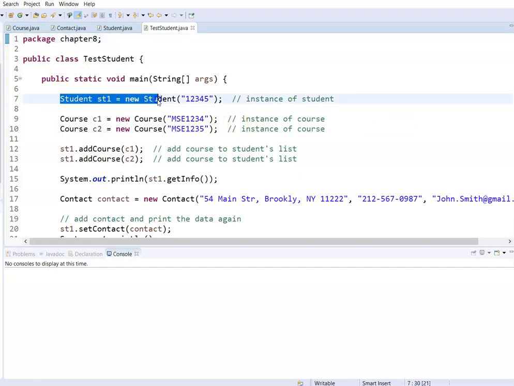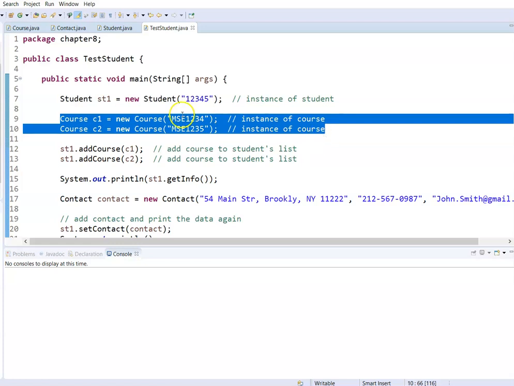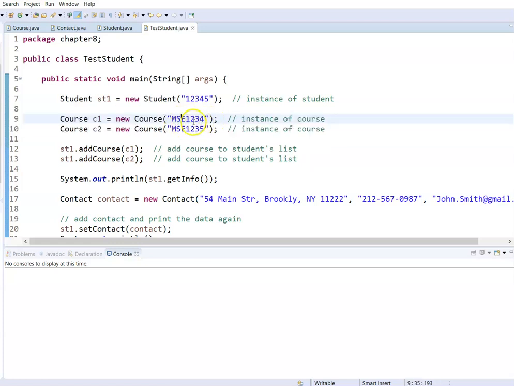So the first statement we have is we create a new instance of a student. The student ID is 12345. The variable is st1 for student 1. Then we are creating two course objects. The first one has for the ID MSE1234, and then the second one has MSE1235. And then we are adding each of the courses using the add course method. We are adding it to our student. So std1 gets the course C1, and std1 gets another course C2.